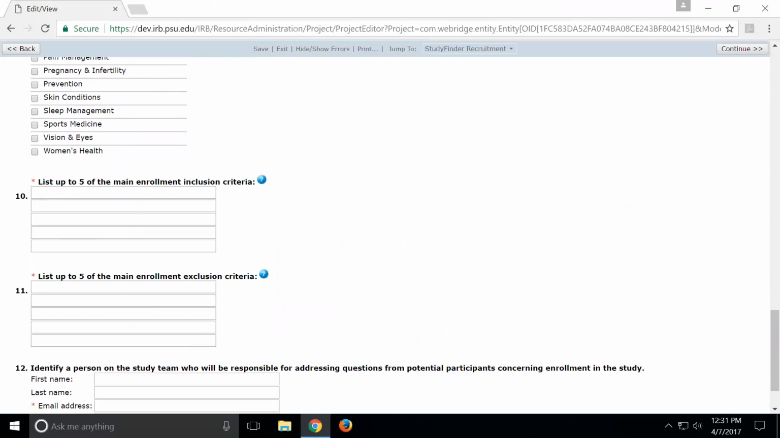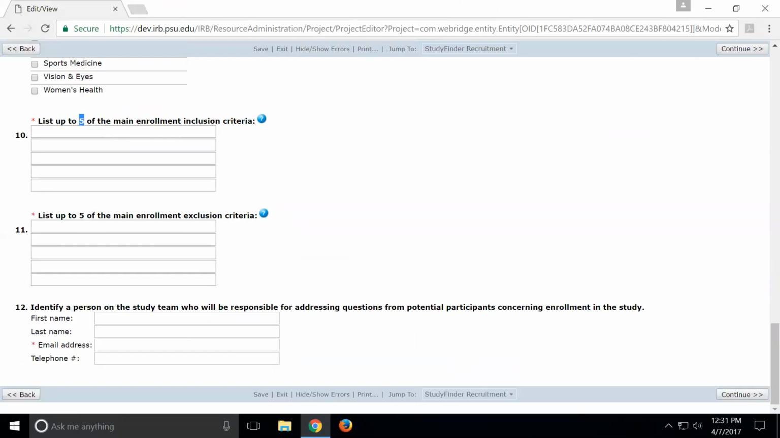You're also not required to list five, it's up to five. So if you just include one here, then that's all that will move over as well. It won't require you to do the other four. The last piece is identifying a person on the study team who will be responsible for addressing questions from potential participants concerning enrollment. This is where you need to list your first name, last name, telephone number, and email address.